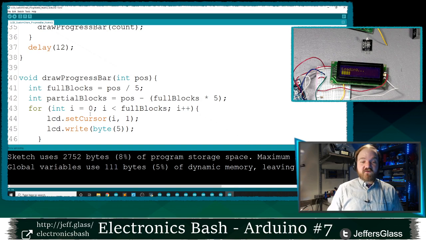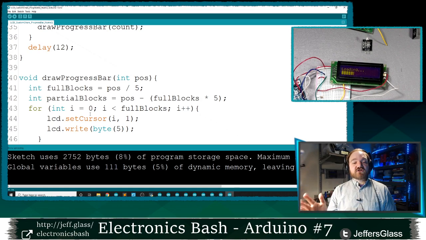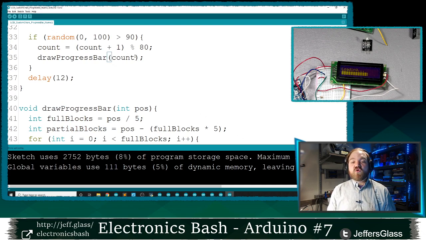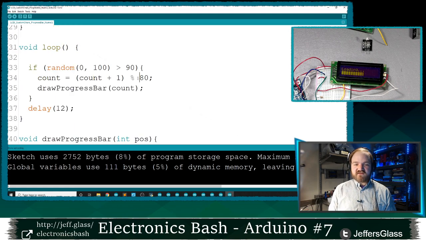The one part of this code that we haven't touched on yet is how it's actually drawing the bar on the screen, given that it's told it needs to draw this progress bar with this count. And where I got this value of 80 from: count is going to increment by one semi-randomly, and then I take the remainder mod 80. So it's going to max out at 80 and loop back to zero.